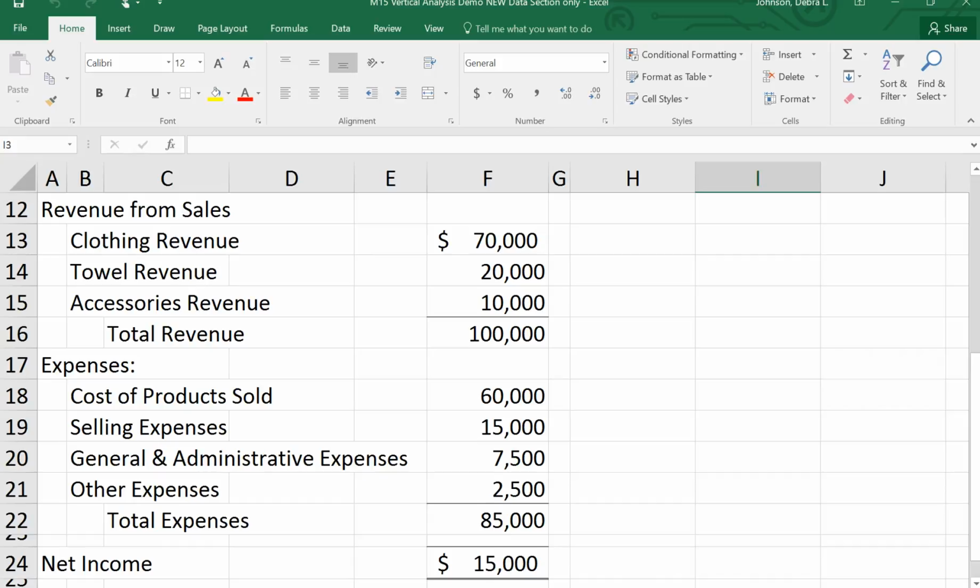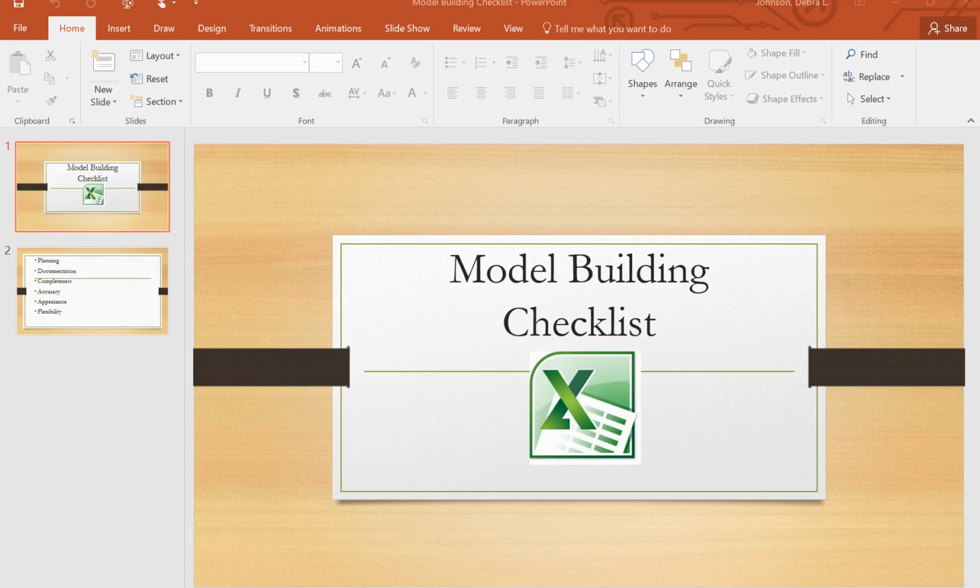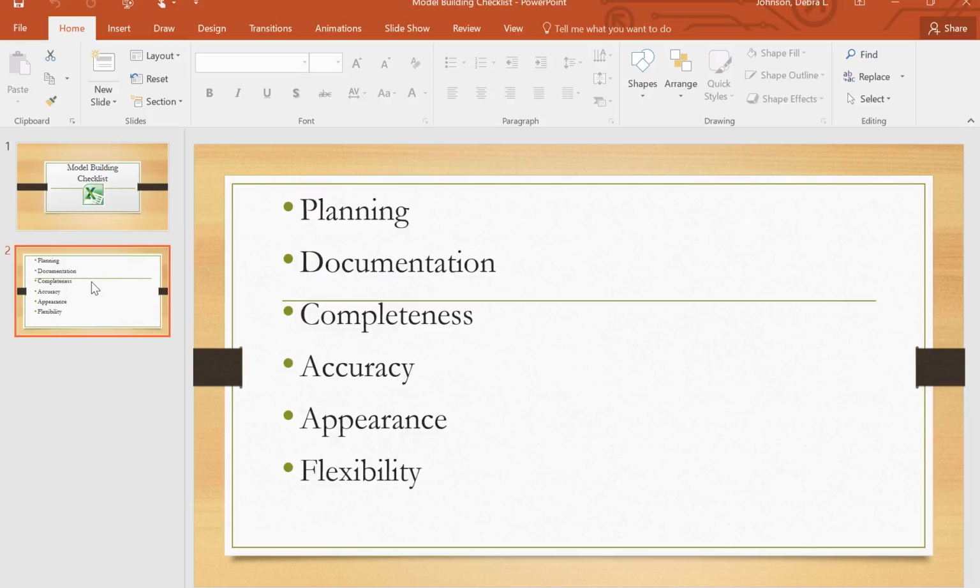Remember to look at your model building checklist or take a look at the handout. Remember, this is how you will be earning your 20 points per problem. So remember to include planning, documentation, completeness, accuracy, appearance, and flexibility.